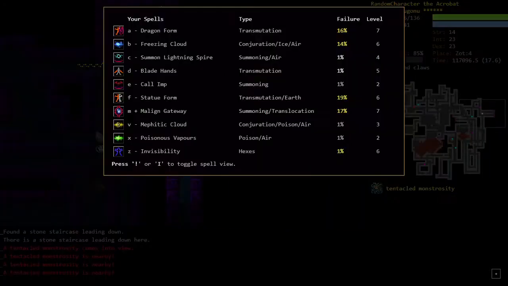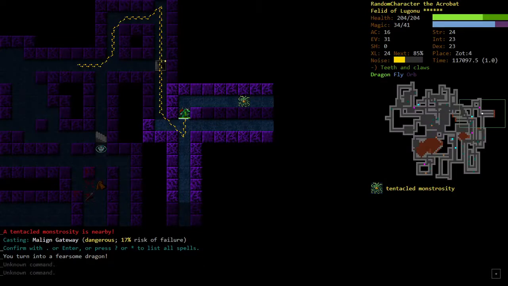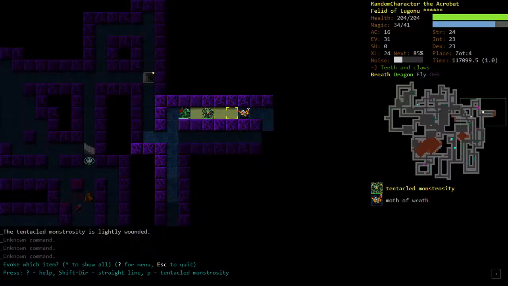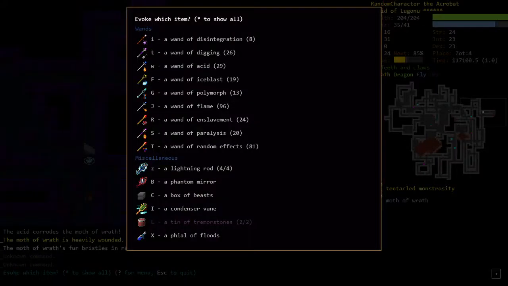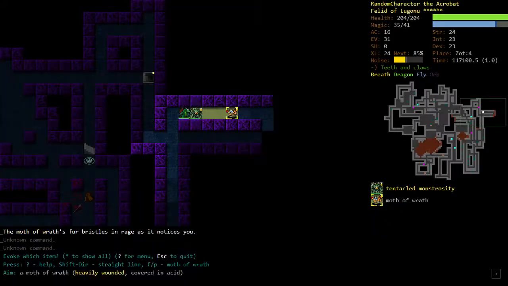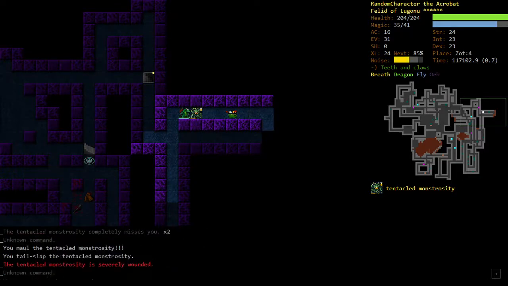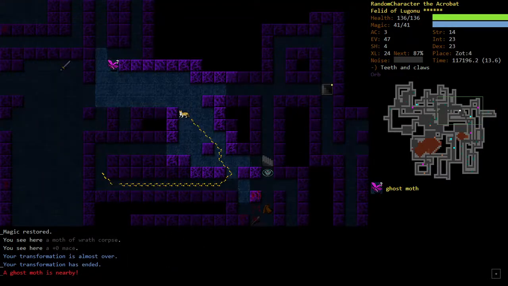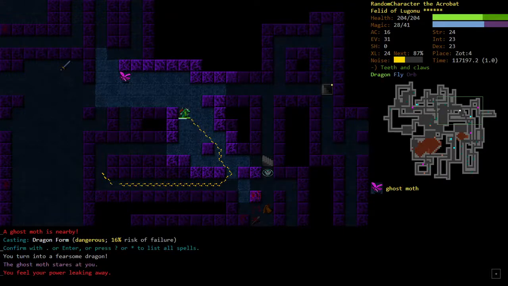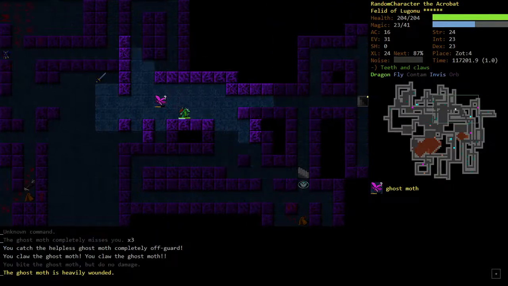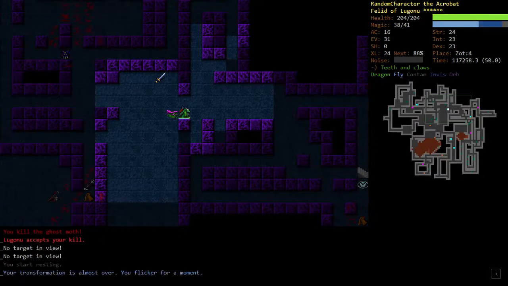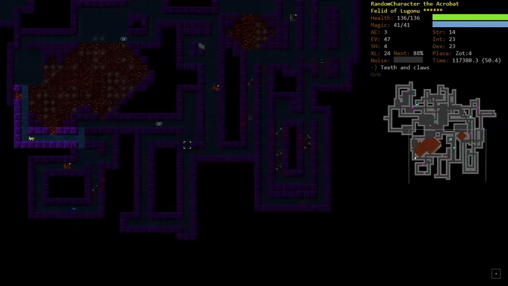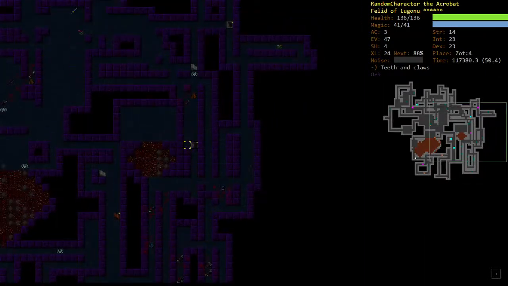Tentacle monstrosity. We're going to turn into a dragon and just fight him. So that Moth of Wrath can berserk him. We don't want that. That's really bad. We're going to use Wand of Acid to get rid of him, because it pierces through. So we're going to go dragon, invisible, and kill this guy. Okay, so that's Zot 4. Splatted him. Yeah, just splattered him all over.